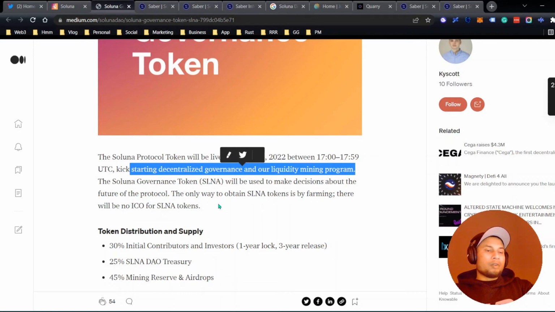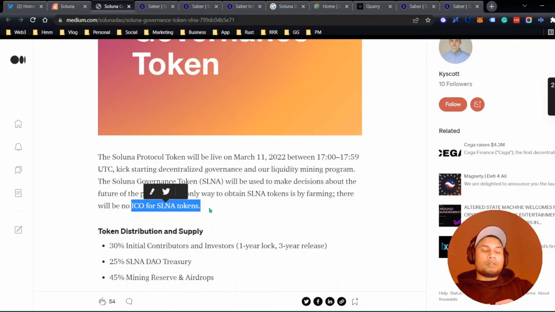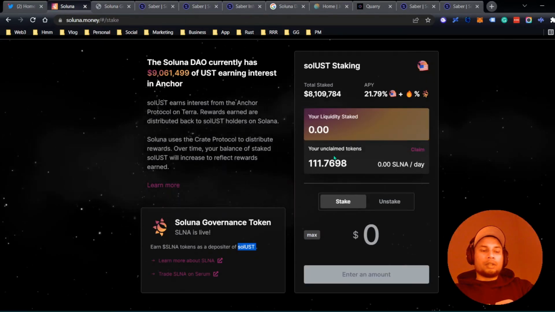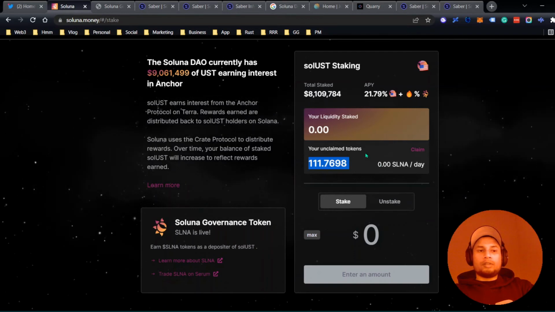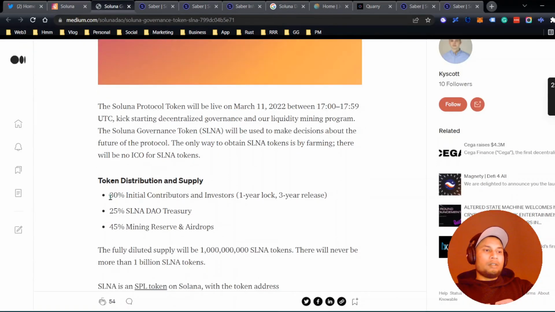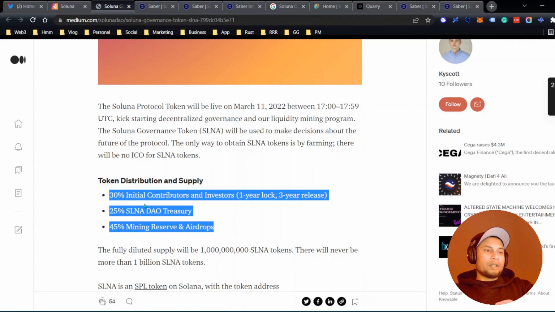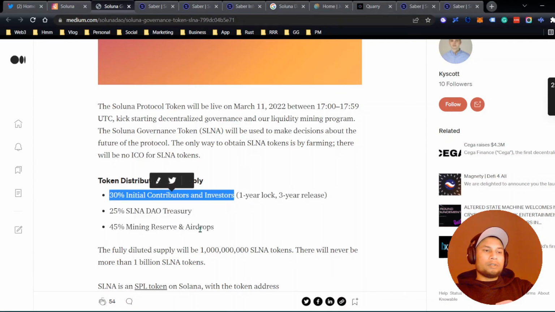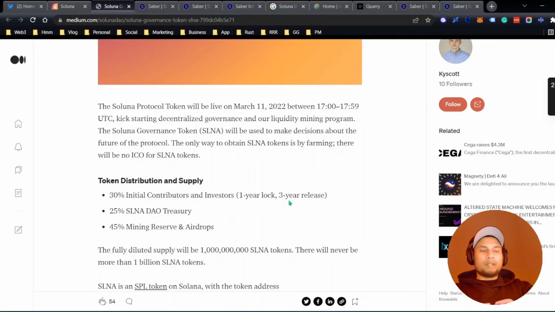But anyways, there's no ICO for SLNA tokens, and you can just acquire them by farming. By farming, I mean once you stake Sol, you can earn SLNA tokens. If you see over here the token distribution and supply, 30% goes to the initial contributors and investors, I mean the devs and the investors. And yeah, one year lockup, 3 year release. So basically they lock up the token for 1 year, and within 3 years you can release, or unlock, the token.